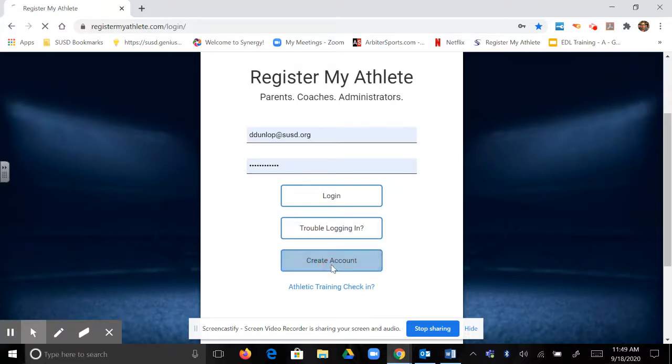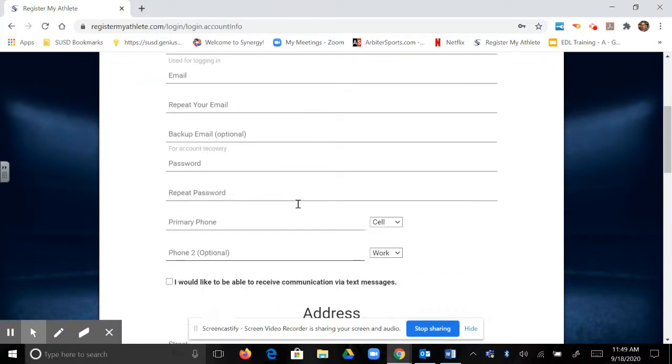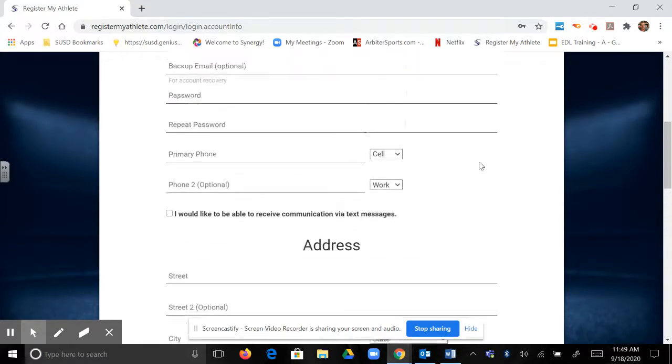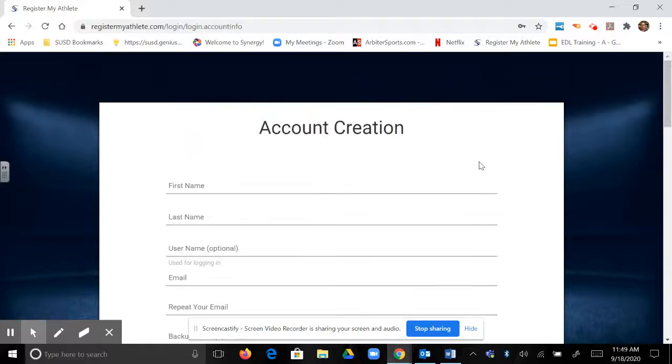If I'm new, I would click on create an account. I'd fill out all the necessary information. I highly recommend checking the box here to receive text messages. So you'll get text messages as well as email announcements and the Register My Athlete announcements. So you'll get them in 3 places, so you'll know maybe if there's any schedule changes or game changes, etc.